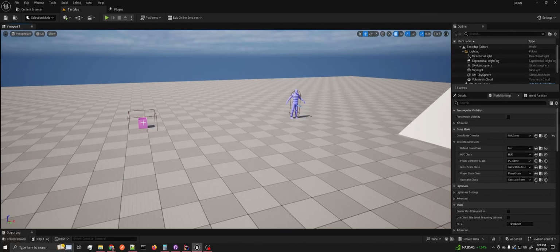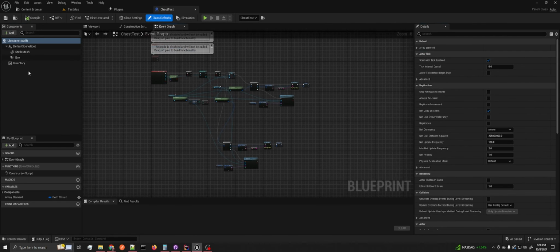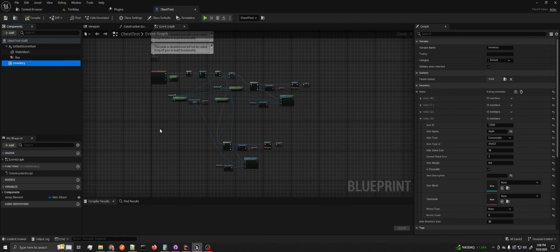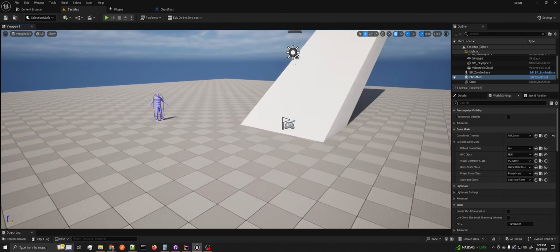First and foremost is you still have the inventory component system that you can attach to anything that you want, whether it be the player character or if you want it to be a chest like what this one is, or anything to that matter.